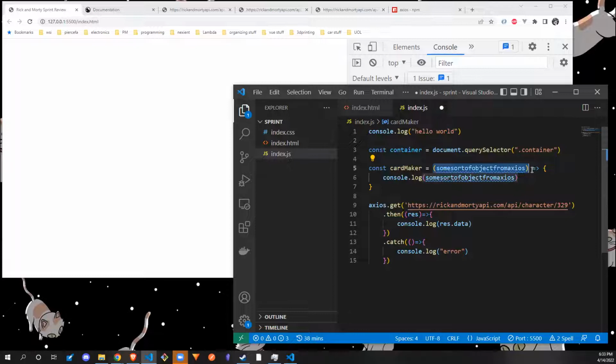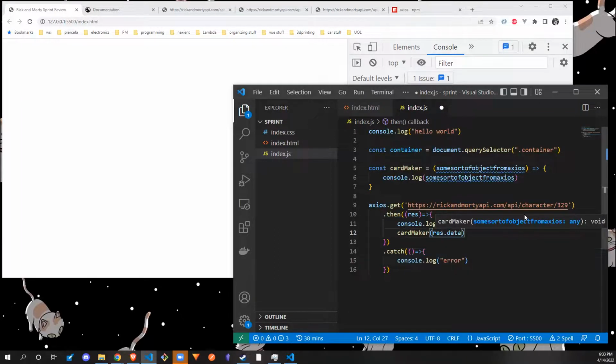So like next week, people freak out about props. Props is a banana word. You could call it banana. It doesn't have to be called props. And all it is is an object. So if you understand objects, you can understand props pretty fast. There's a few little connect-the-dots things that you'll have to do with practice, but it gets easier with time. So if I invoke card maker and I pass in res.data, because we've proven this is the information that we want, right? Then I should be able to console log out some sort of object from Axios, because res.data becomes some sort of object from Axios, right?